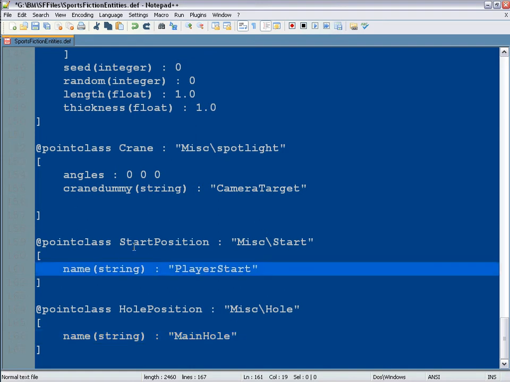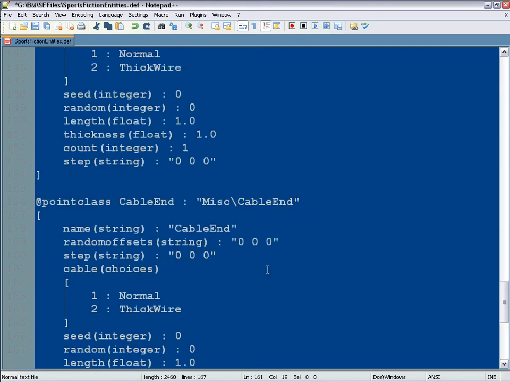So as you can see, the syntax here is the @ sign followed by the type of class, which is a point class, the name of the class, followed by a colon, followed by the name of the image used to display the class in 3D World Studio. In this case, it's the start image, and there's no extension. This is simply a folder. It contains an image called start.png. However, you just leave out the .png after the name, as is the case with the others.